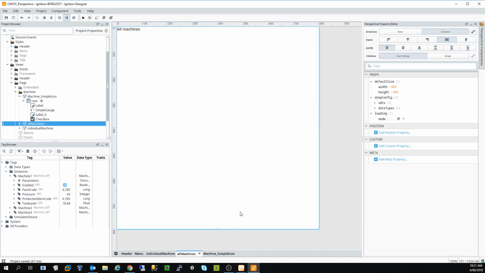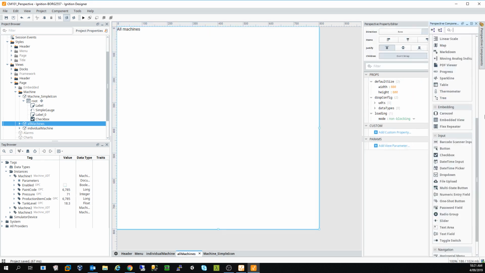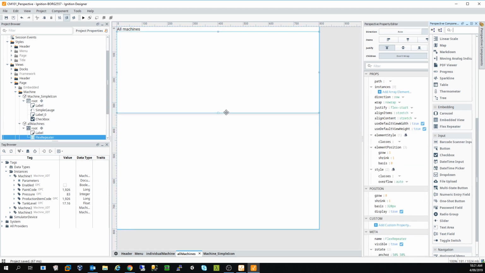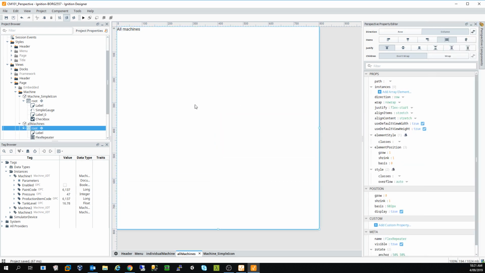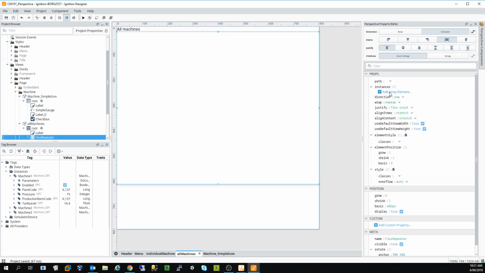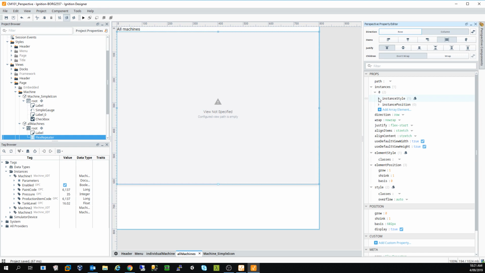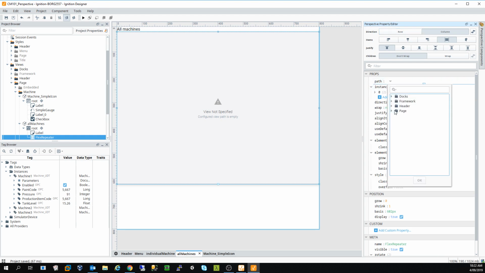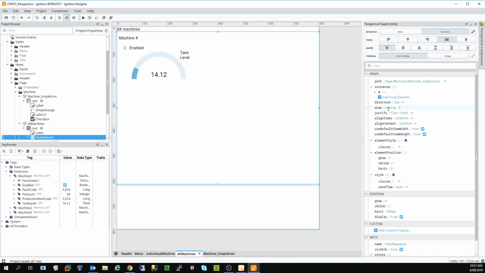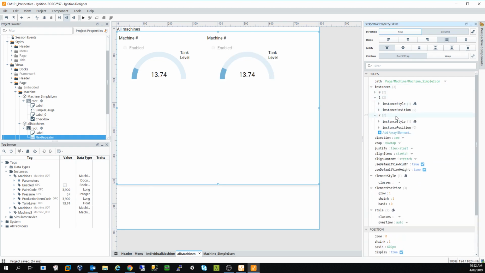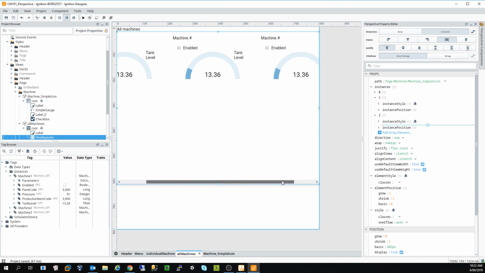So let's go back to the all machines page. Let's place a container on there. We could put an embedded view, a repeater, but in this case let's say flex repeater. Let's make it quite large, and then let us say we want to add instances. We want to add our page, machine, simple machine icon. Okay, so we have one of these, and we could just keep adding instances.